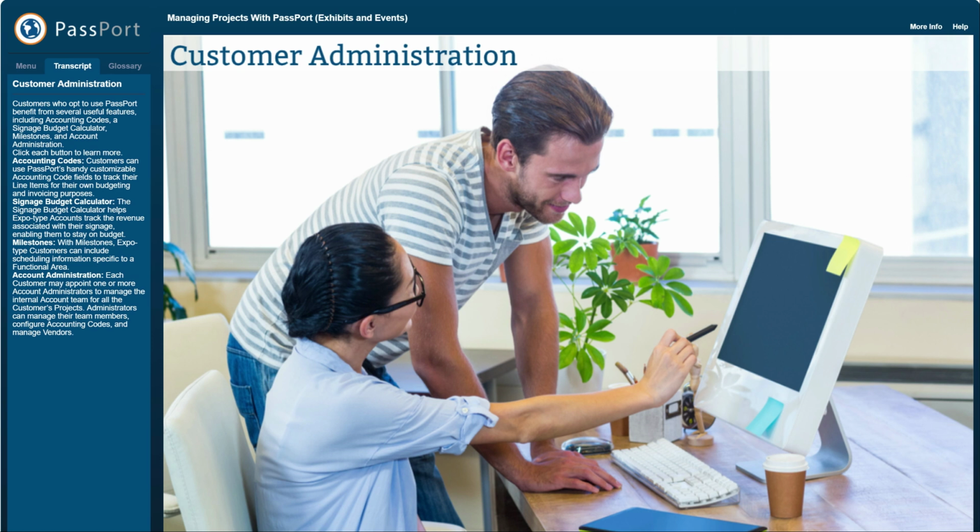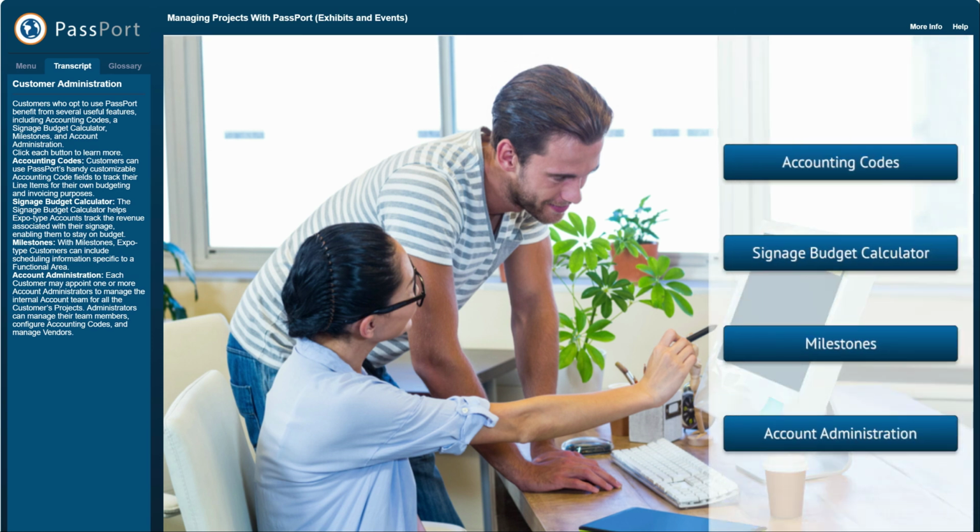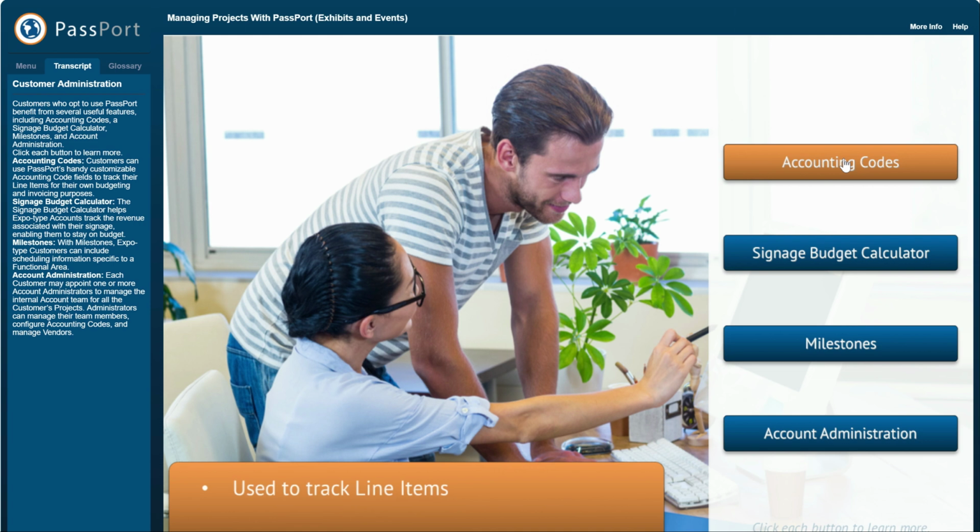Customers who opt to use Passport benefit from several useful features, including accounting codes, a signage budget calculator, milestones, and account administration. Click each button to learn more. Customers can use Passport's handy customizable accounting code fields to track their line items for their own budgeting and invoicing purposes.